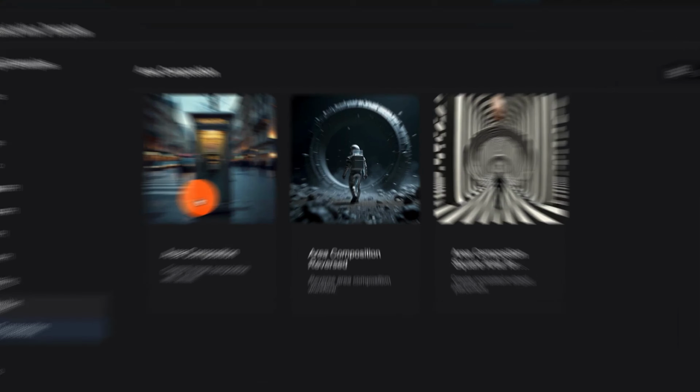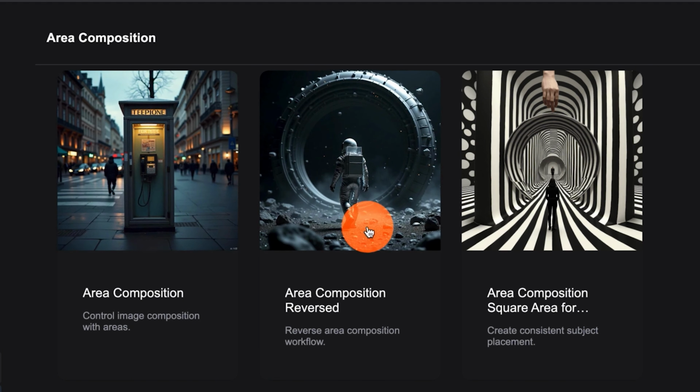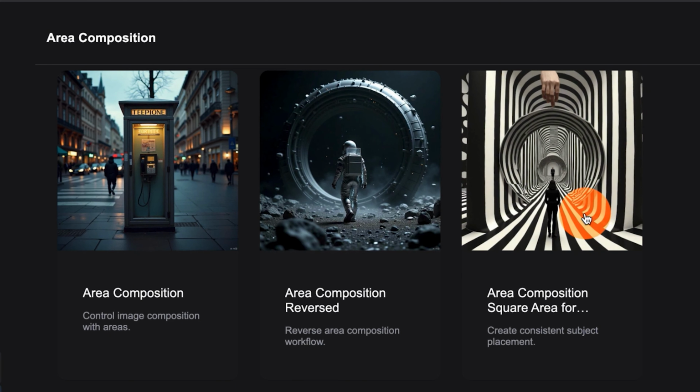I've come to the Area Composition tab. Let's take a look one by one. With Area Composition, you can add any content you want to any region of the images. Don't think of it like inpainting. Inpainting is image to image, so you can make changes on the image. In Area Composition, while generating the image from scratch, you can enter separate prompts for each region as you wish. With Area Composition Reverse, you can define the background and the object of the image you create separately. Area Composition Square Area for subject runs a frame that always keeps your object in the center of the square. This can be ideal for artistic creations or product images.